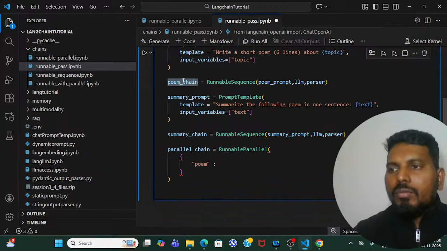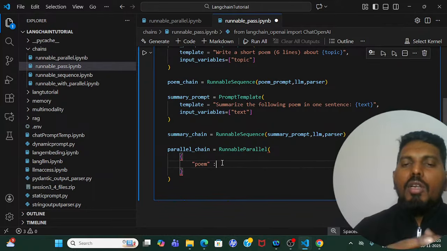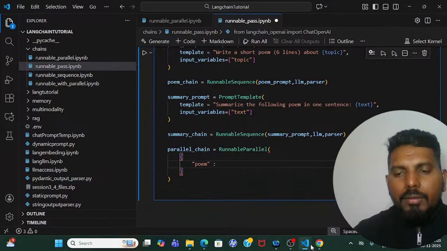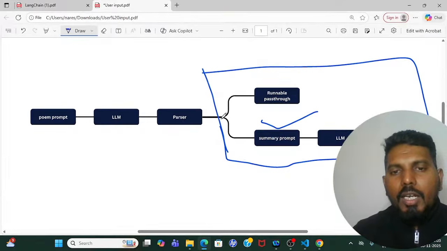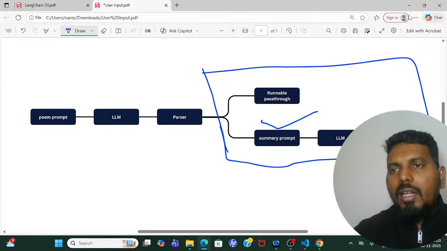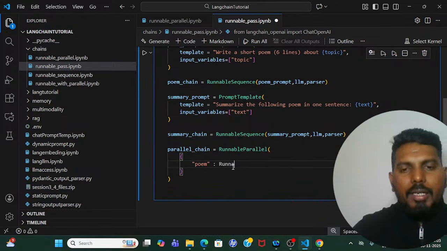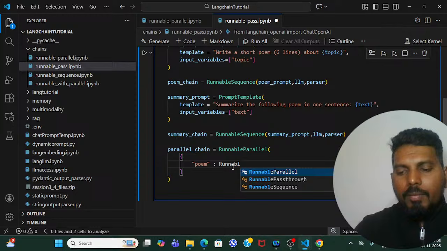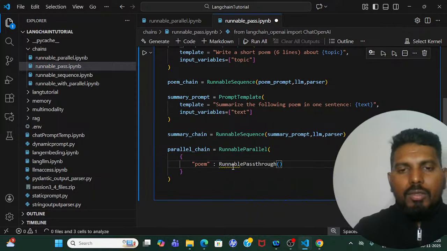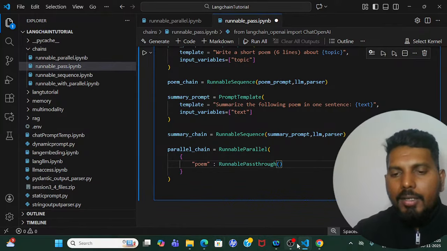So from poem chain, poem will come, and then I need to pass runnable pass through over here. If you see here, poem will come, and that poem will go to runnable pass through, as well as a summary prompt. So let me declare a runnable pass through class over here first. This is my first parallel chain.